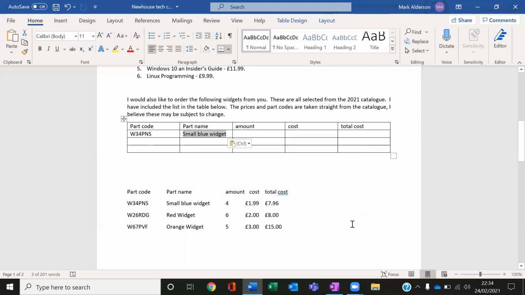The numbers I'll type in 4, Control Z, made a mistake there, type in here. First one is 4, then 6, and then 5. Let me do these quickly.